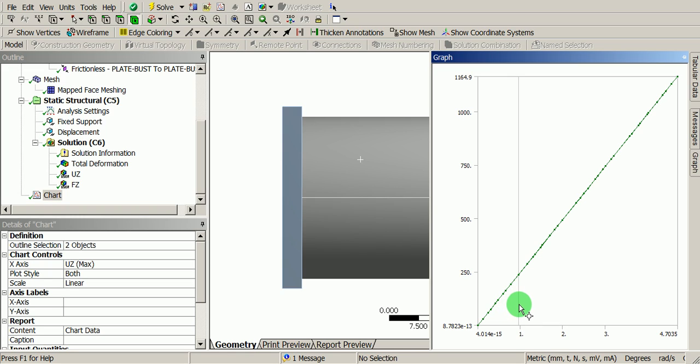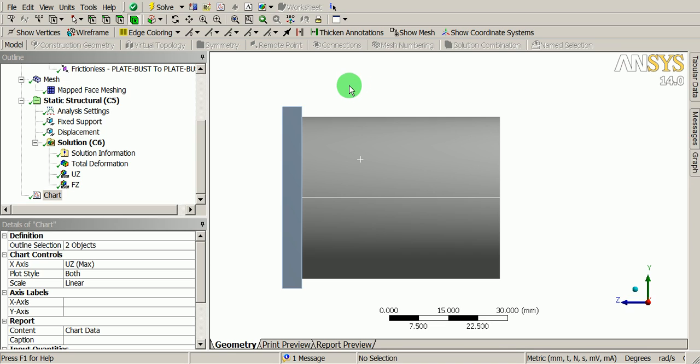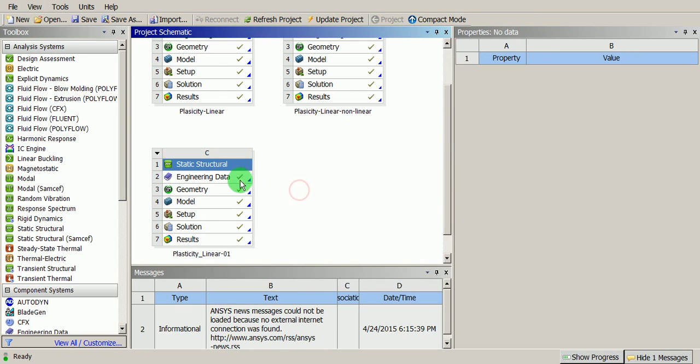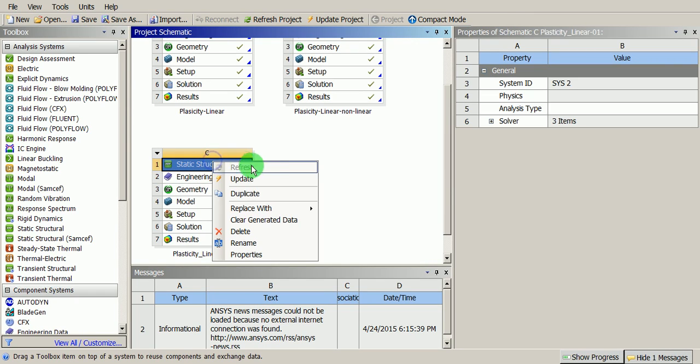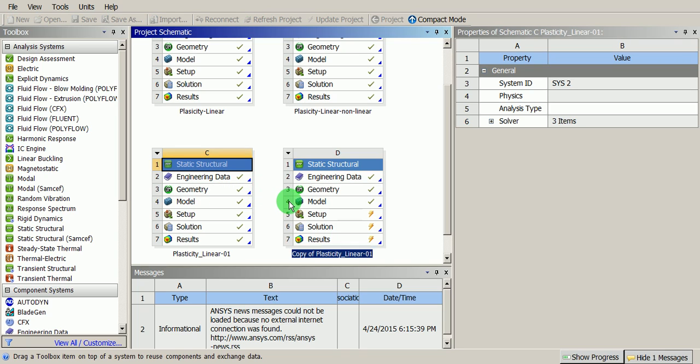Now, let us proceed to the nonlinear material analysis. Visit the project page. Duplicate the current static structural analysis file. Pick on duplicate. You can observe a copy of Plasticity linear is being created. Rename it here as nonlinear.